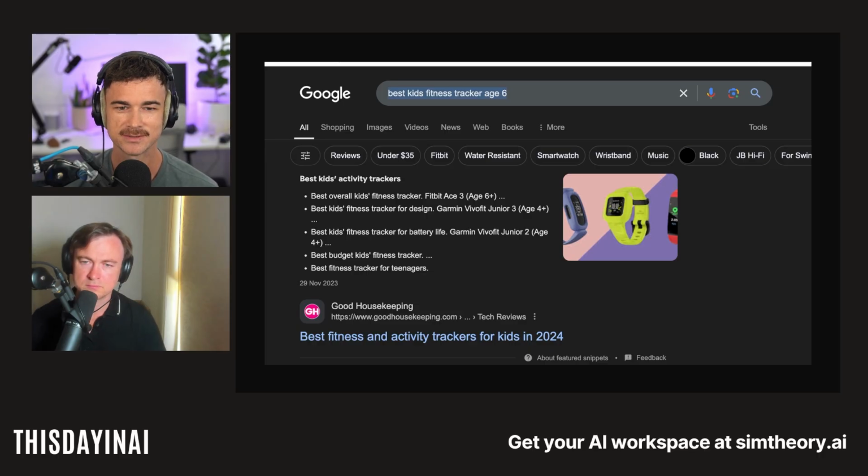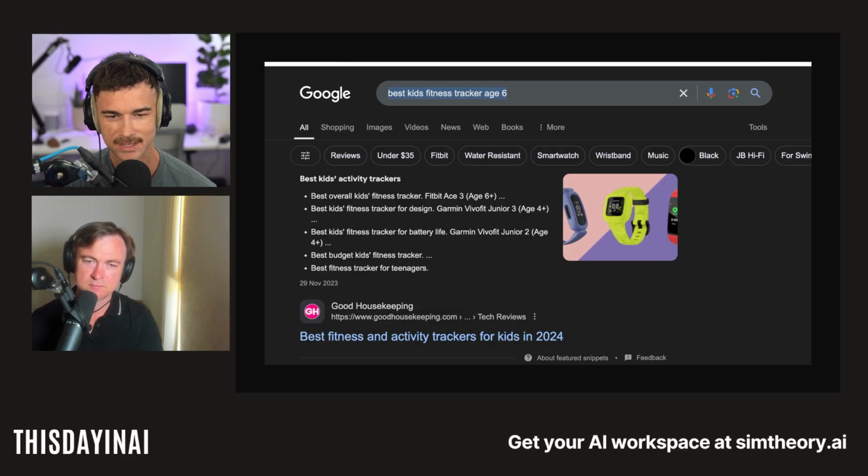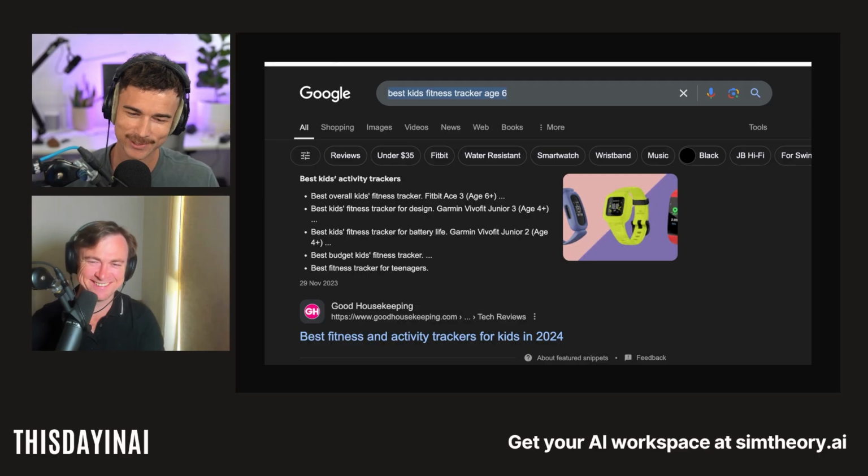I was thinking about buying my kid a fitness tracker for his birthday. So I just put into Google, best kids fitness tracker age 6. And the first result is best overall kids fitness tracker, Fitbit Ace 3. Then it lists the other ones for different categories. Goodhousekeeping.com is its main source for this, allegedly.